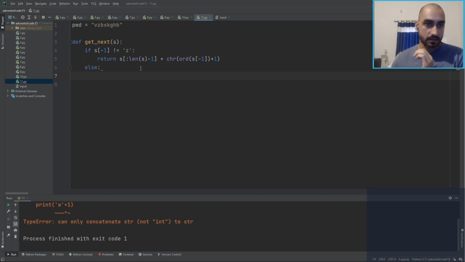So in this case, the final character is Z, so we want to do get next of the first part and combine it with A. Z rolls up to A. Yeah, we're basically redefining incrementing a decimal number, aren't we? But on a string.